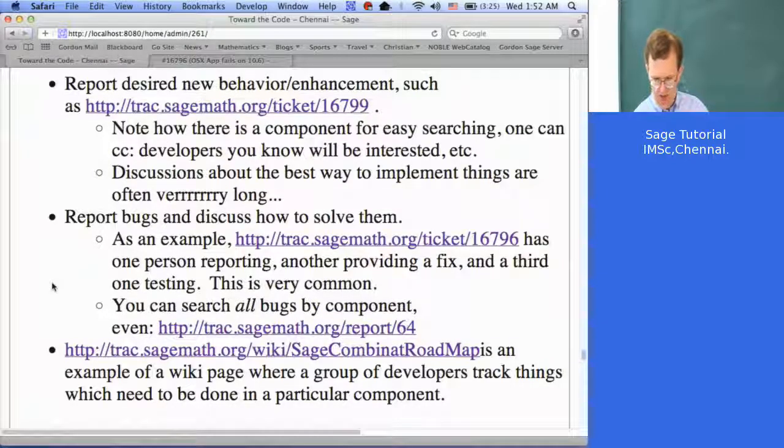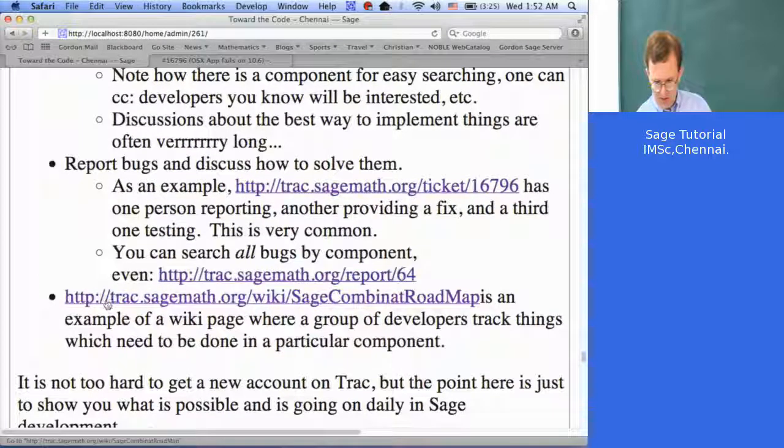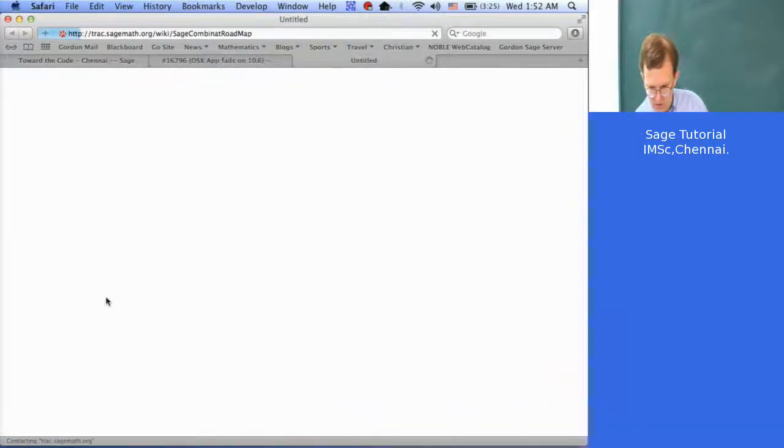So that's all good, right? You can really have many people from all around the world at all hours of the day contributing to this. Here's another example of a wiki page. So that's another thing that you can do.